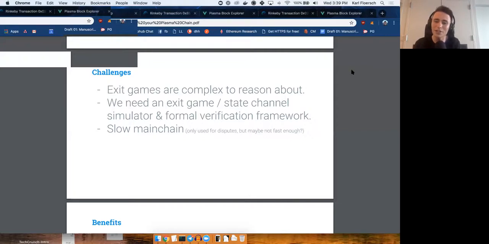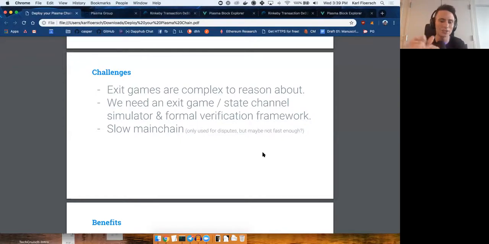But if your business logic is well suited for a Plasma chain, which means maybe it only requires simple sends and atomic swaps, or maybe you're just an exit game guru and you're able to code in some kind of arbitrarily complicated state transitions, then maybe Plasma is actually a better, probably more secure solution.